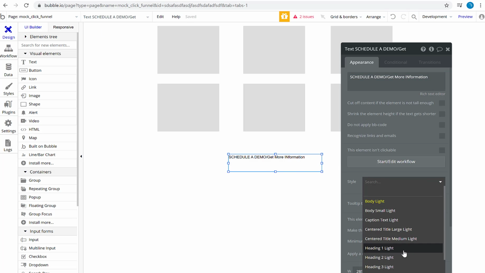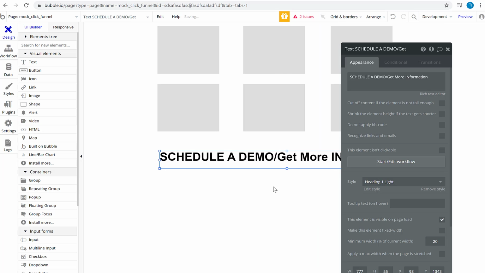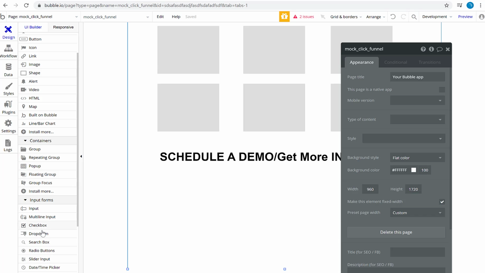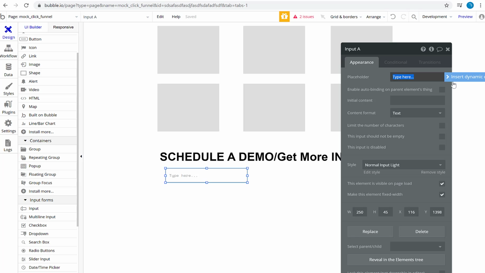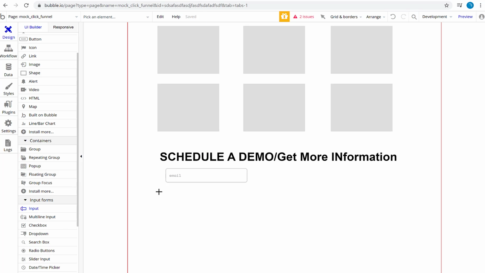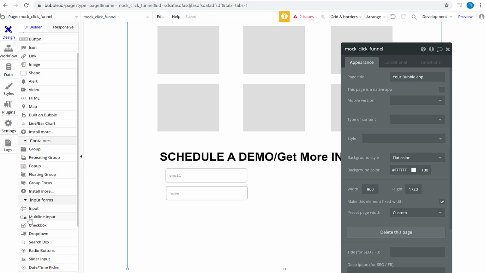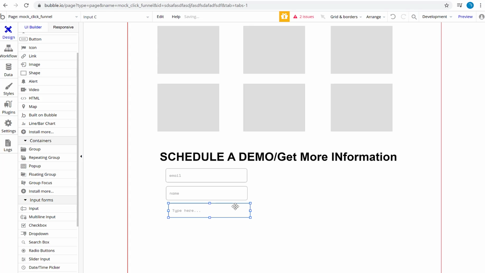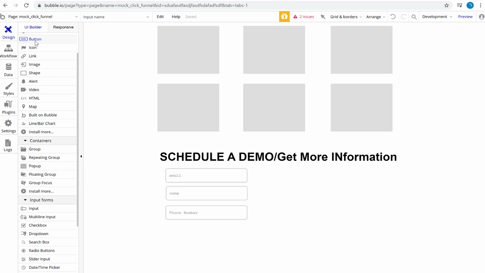Let's just make that bigger. And we will do an input. What we're trying to get here is email address, should not be empty, and then I'll do another that is going to be name, and we'll do another one that will be phone number, should not be empty, great, and then we'll do a big button.